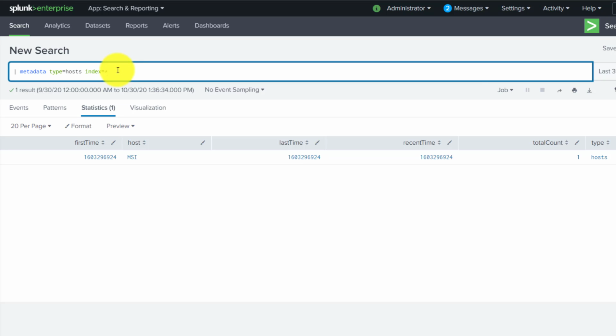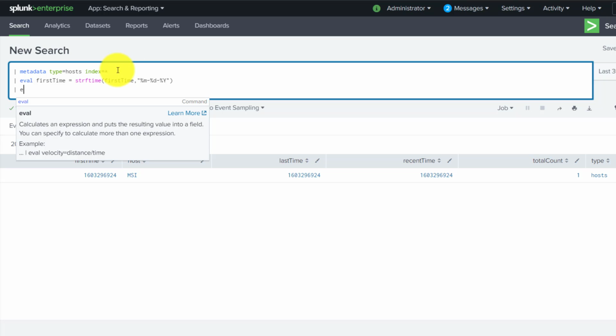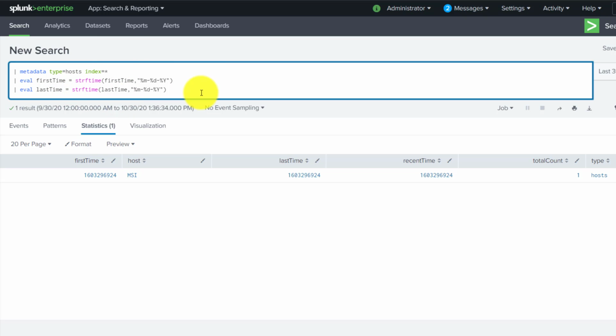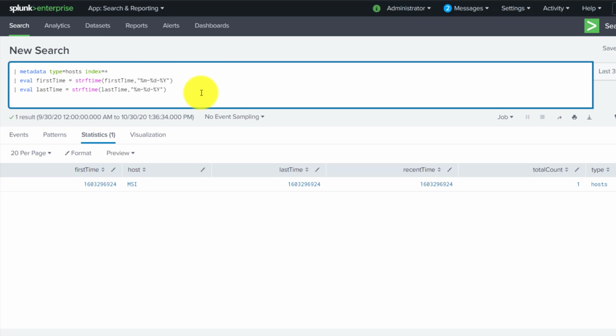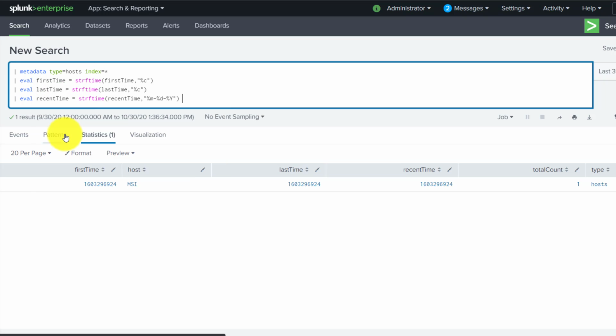So if I do some eval over here, I already did that before, but maybe I'll do it again. Eval first time, I'm just converting with strftime, nothing fancy. Maybe I'll use %c over here just to make it very easy. And let's say eval. Now this one, recent time, means when the last event has been indexed. So this is nothing but the index time over here.